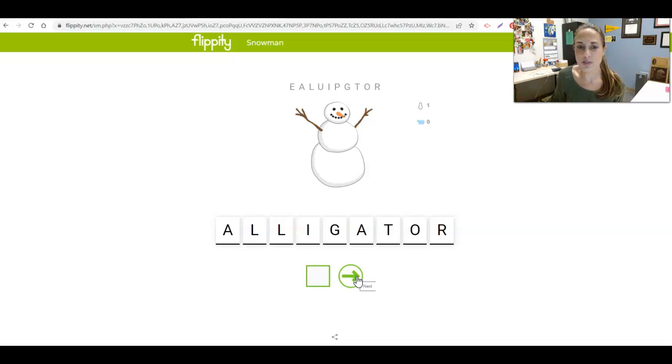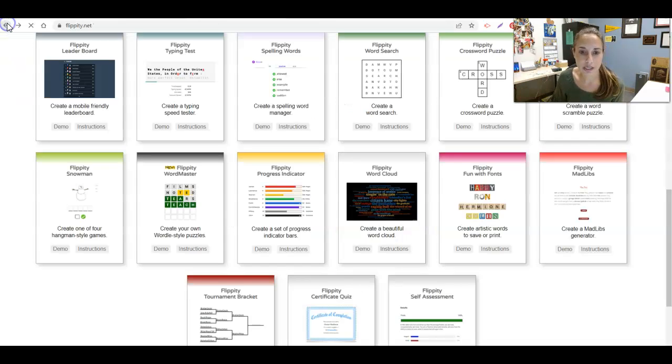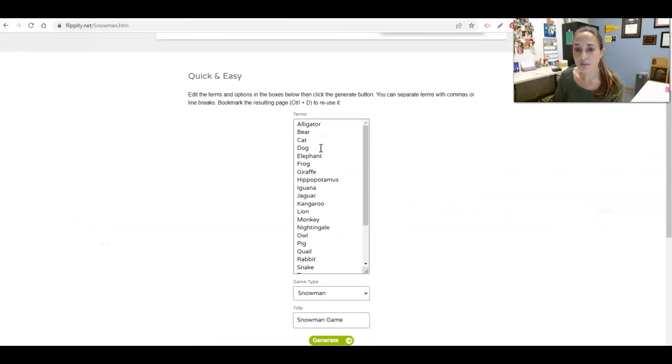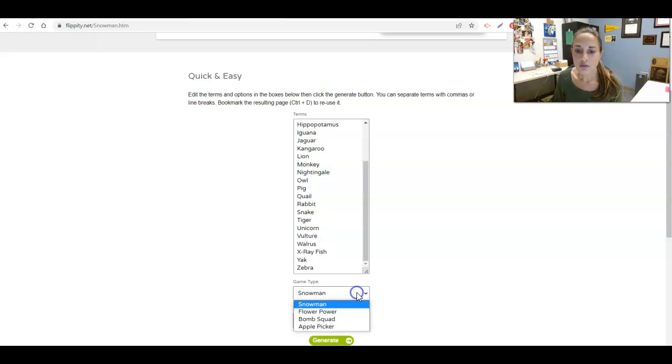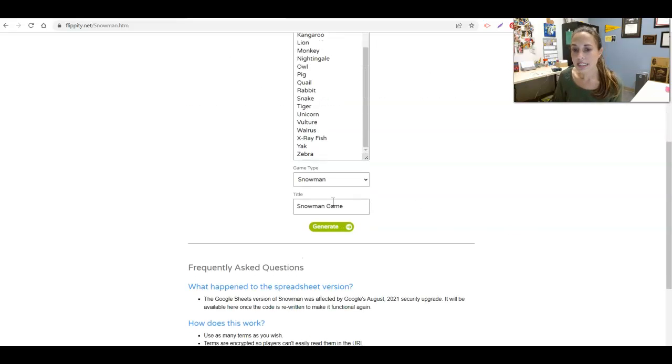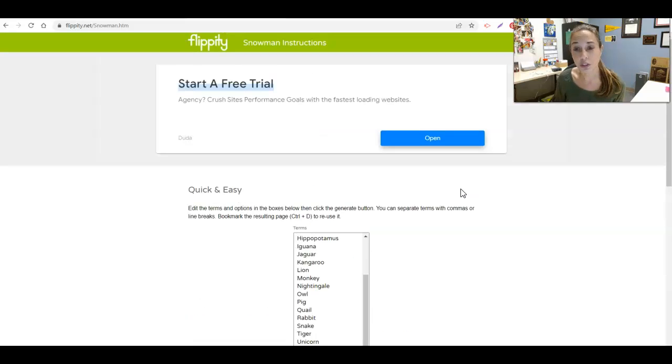So let's say we like this one and we'd like to play this in class. I'm going to go ahead and go back. And here are some instructions. And this one's very simple. All you have to do is put all of your words directly inside of here. You choose the type. Maybe you want an apple picker, a flower, or the snowman. The flower is the one I mentioned before. Title it, generate it, and then you'll start playing. And that's it. You can pull it up in class if you wanted to play that as a class.